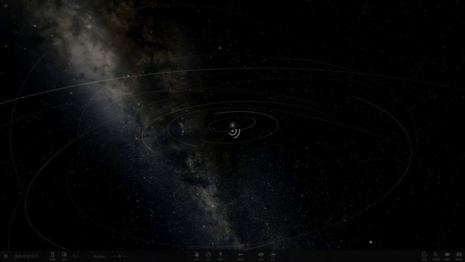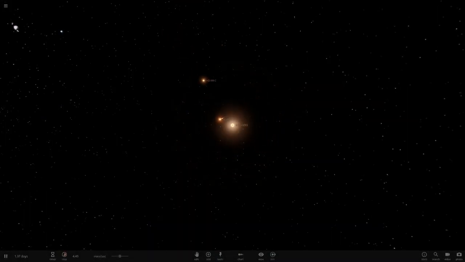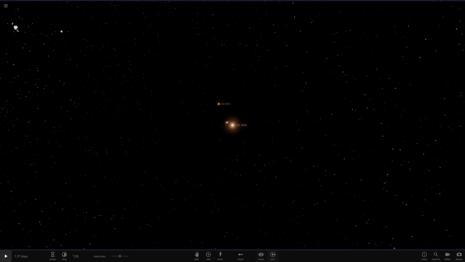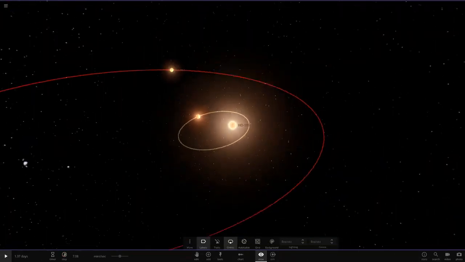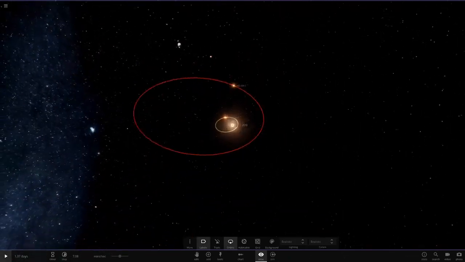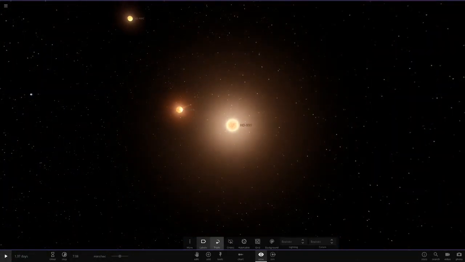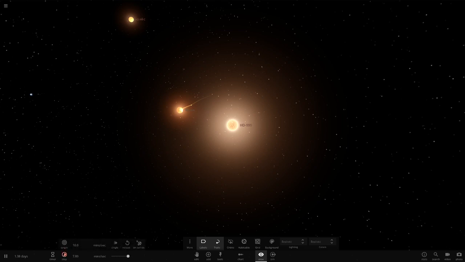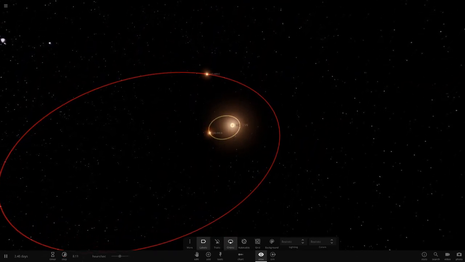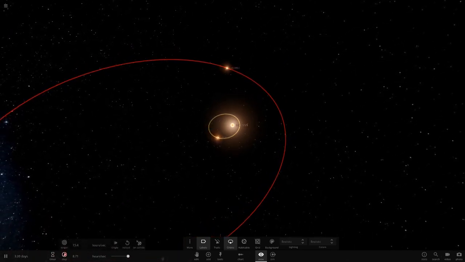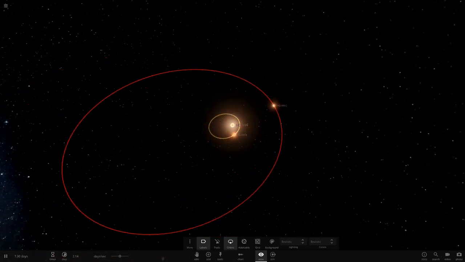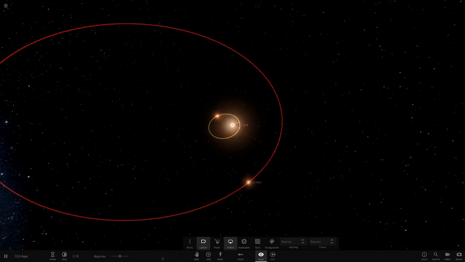Okay, so let's see what we got here. Alright, ooh, a lot of stars. Oh, I can see what it is, they're the brown dwarfs. So how big is this system? Okay, so it's a triple star system. Let's click play and watch this simulation go. I'm assuming this is stable? Ooh, those two look like they can wobble a bit.